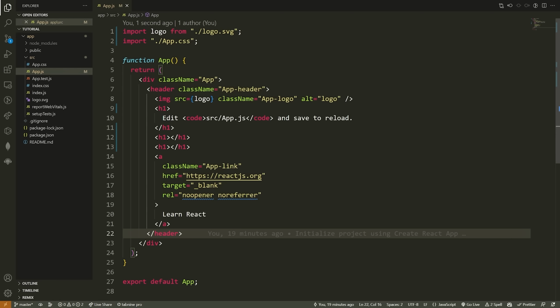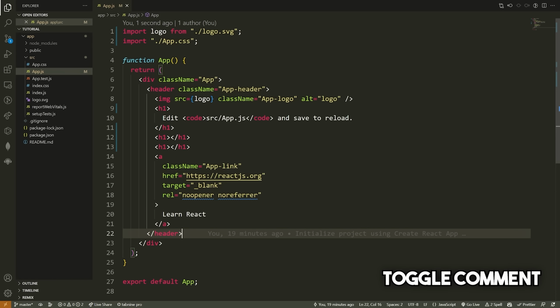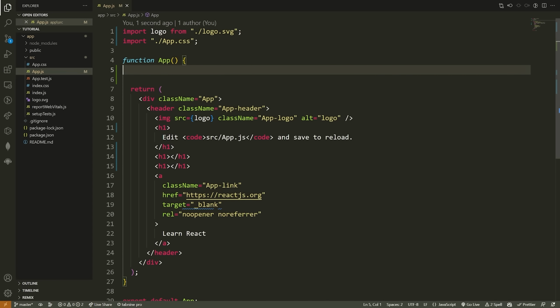All right, so we're back inside of our app file now, and I'm going to show you another shortcut, which is related to commenting a line. Now, this is very useful when you want to toggle comments. So maybe something is commented, you want to uncomment it, or you want to uncomment multiple lines at a time. This is what you'd use.